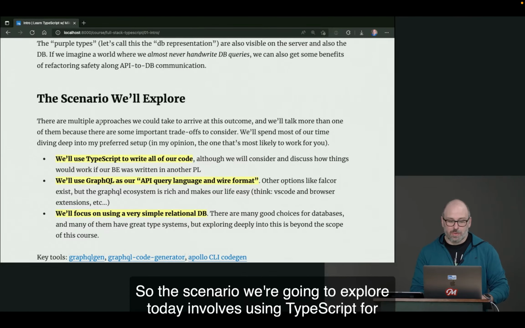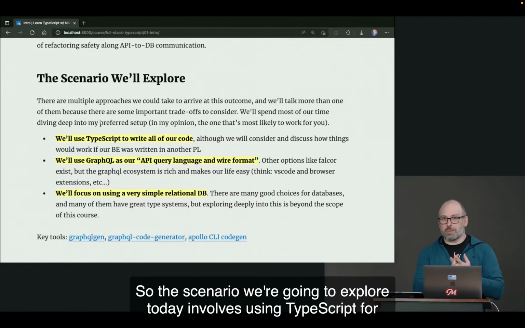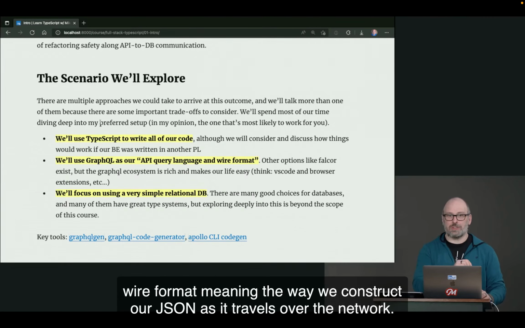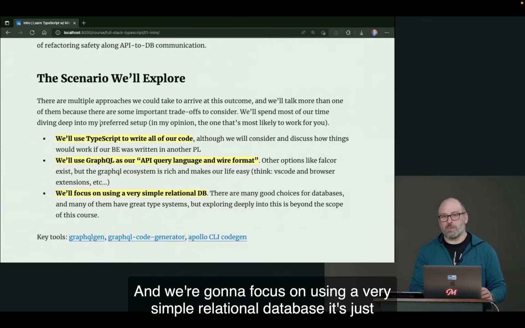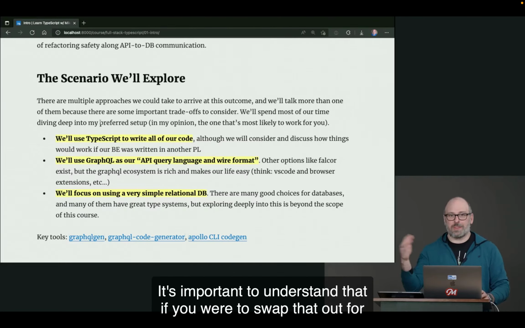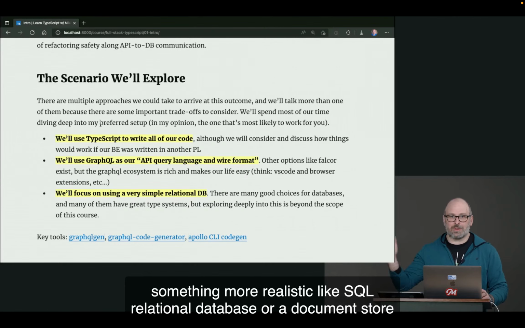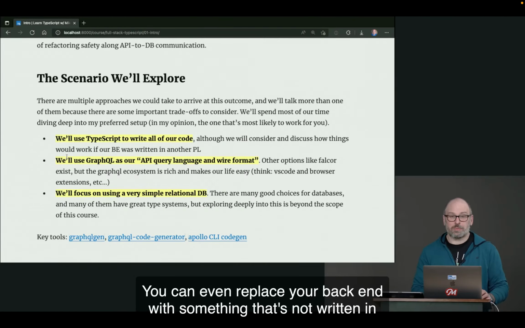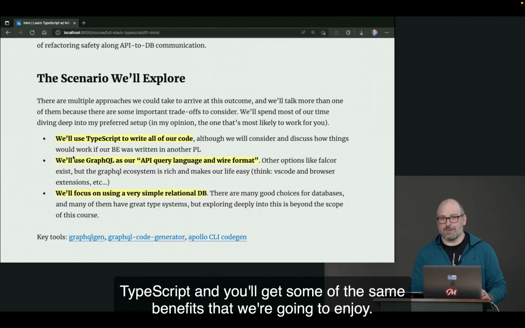So the scenario we're going to explore today involves using TypeScript for all of our client and server-side code, GraphQL for our API query language and our wire format, meaning the way we construct our JSON as it travels over the network. And we're going to focus on using a very simple relational database that's just based off of a JSON file. It's important to understand that if you were to swap that out for something more realistic, like a SQL relational database or a document store like MongoDB, everything we're working on today will still benefit you greatly. You can even replace your backend with something that's not written in TypeScript, and you'll get some of the same benefits that we're going to enjoy.